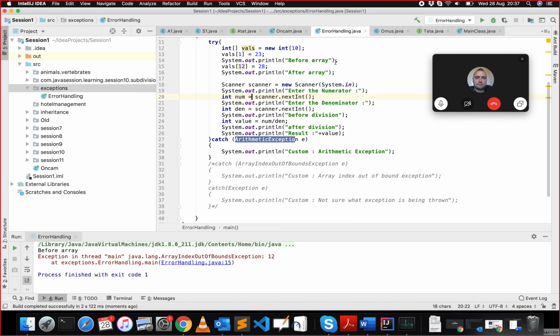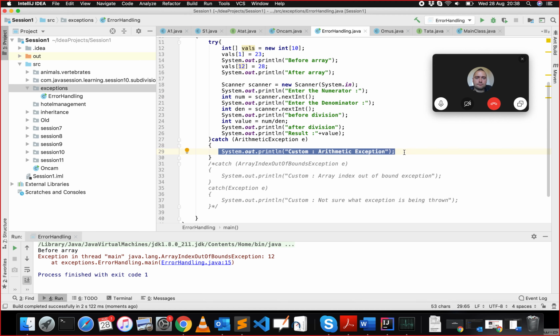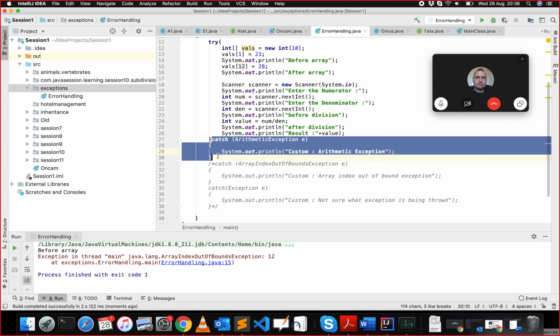before I printed out, the line of execution has been thrown to Java. You are not seeing this custom arithmetic exception, because this catch block can handle only arithmetic exception. It can't handle array index out of bound exception.